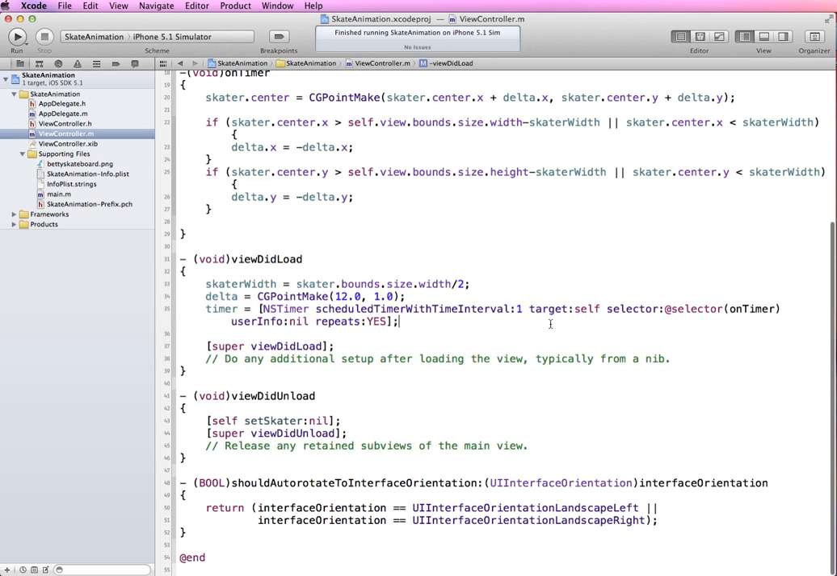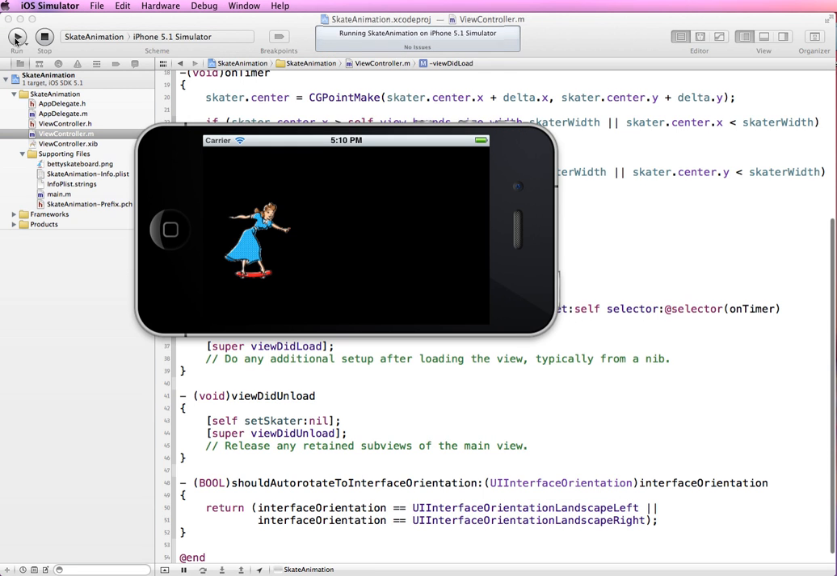So let's test this and see what happens. Run it on the simulator. Okay, she's moving 1 second at a time. And I had 1 pixel or 1 point where she is moving down gradually. But when she gets to the end, then she should bounce back and start going the other direction. And there we go.